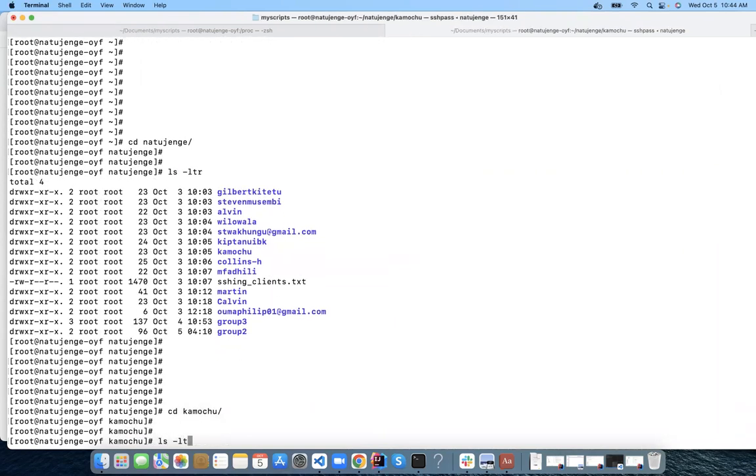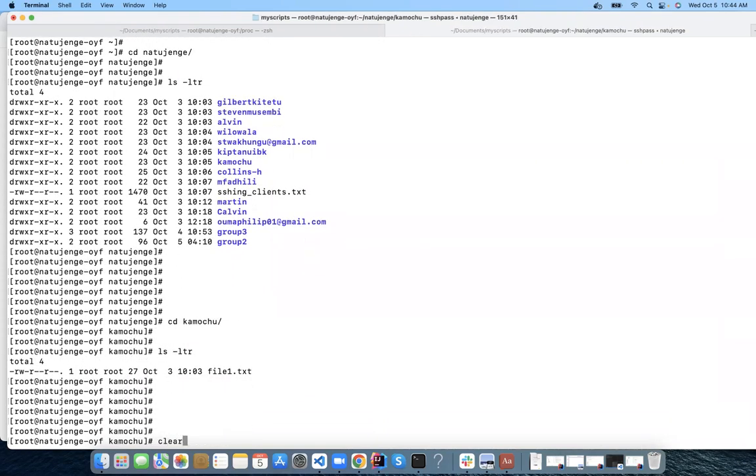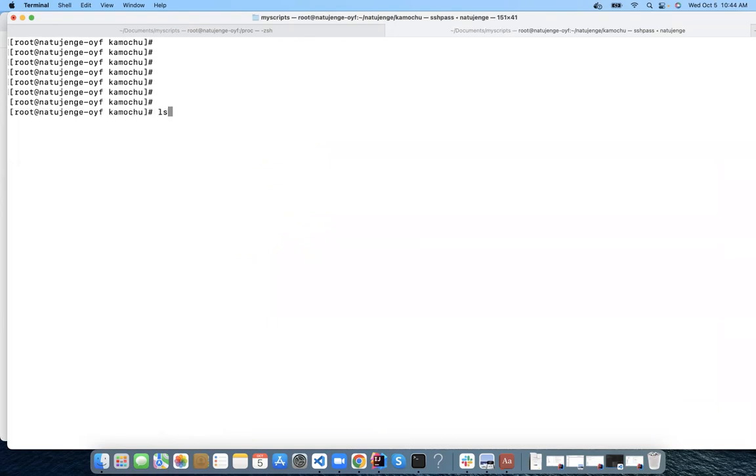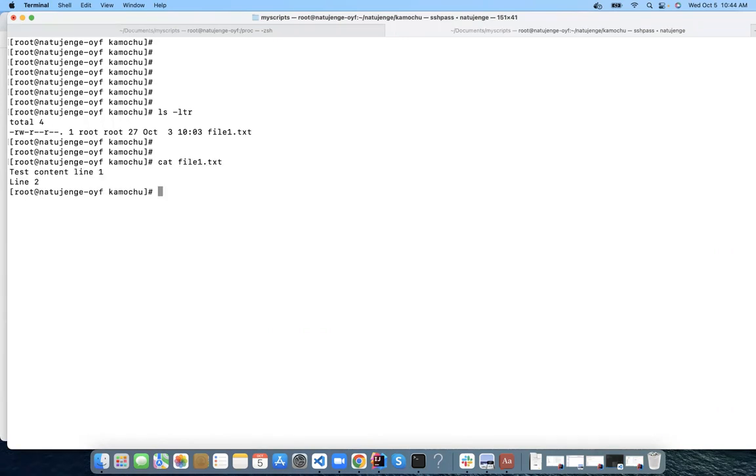I'll go to my folder here, and I'll clear so that you see. So I have this file. If I want to know the content, the cat command can be used to know the content of the file. Now, but what if I want to know how many words are in this file? I can use another command called word count.